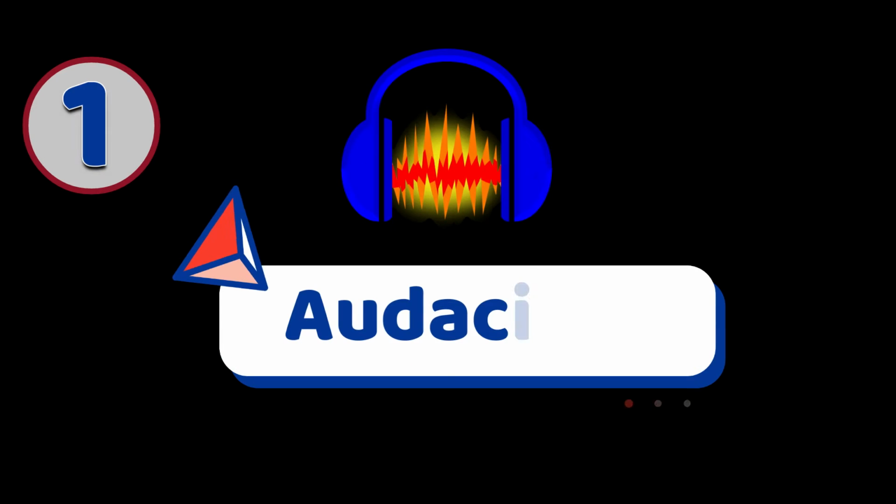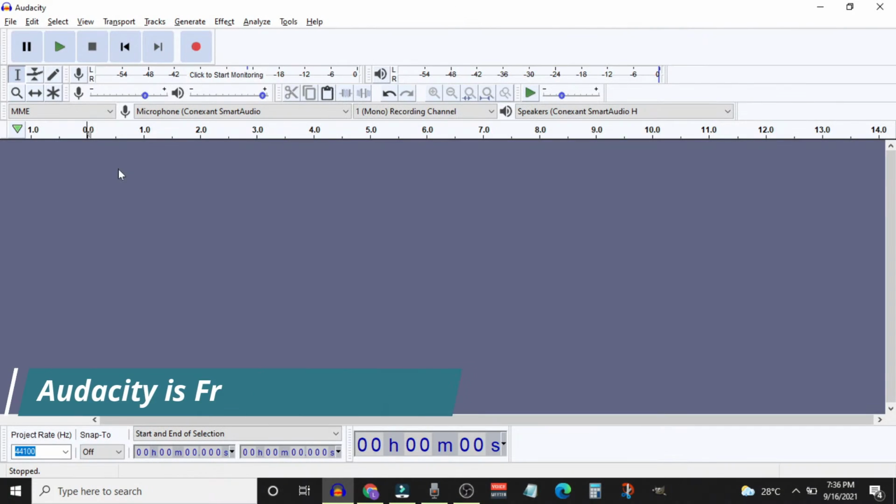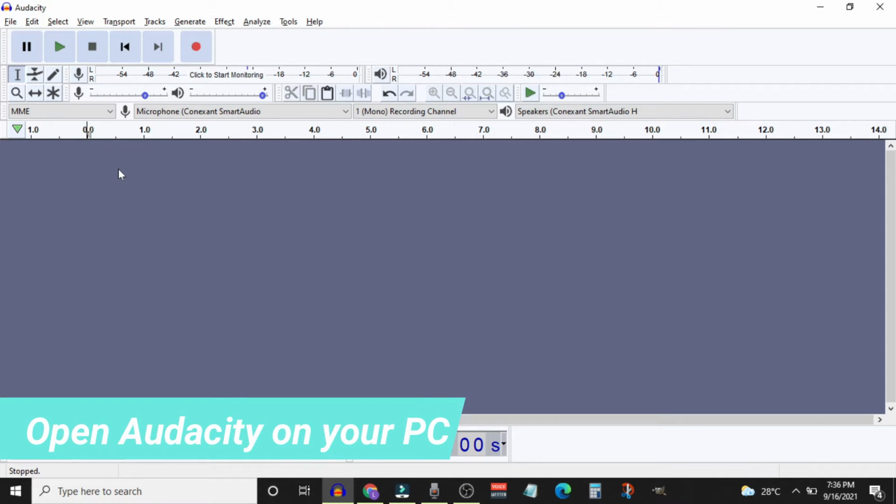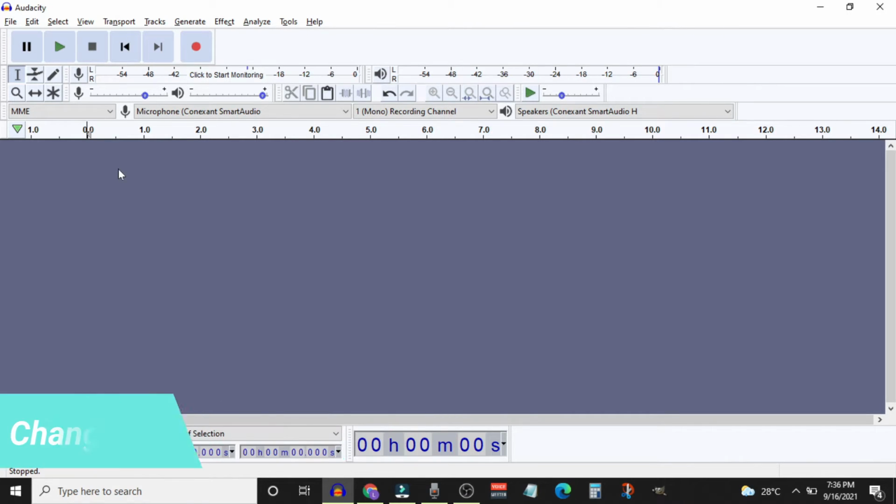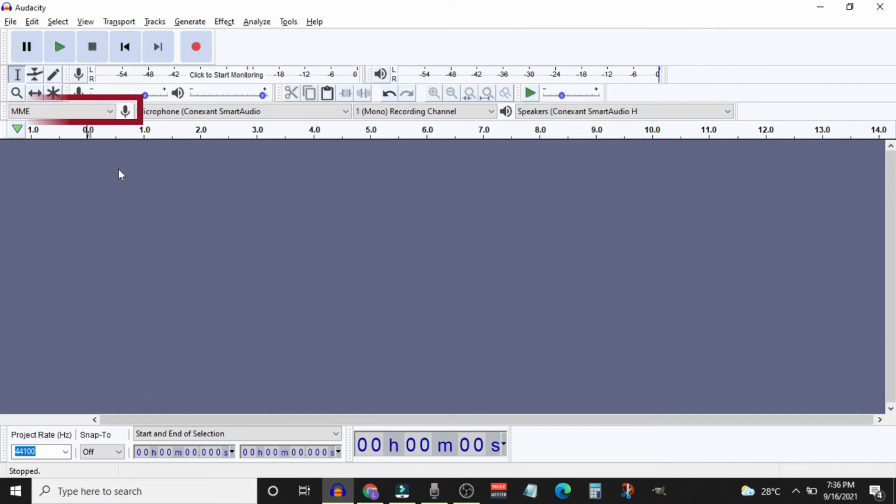Number 1. Using Audacity. Audacity is free and open source audio editing software. To record your internal system sound using Audacity, all you have to do is open Audacity on your computer and change a couple of audio settings.